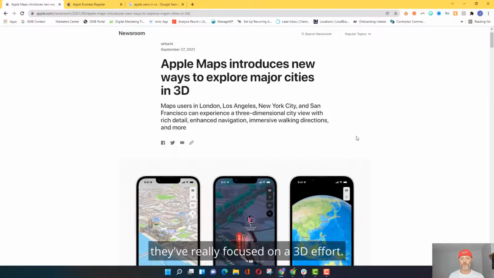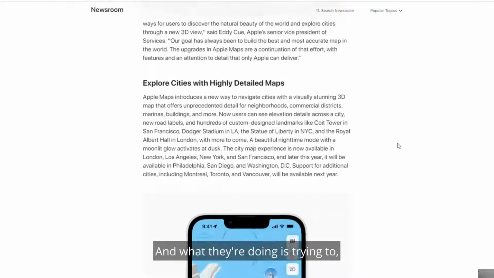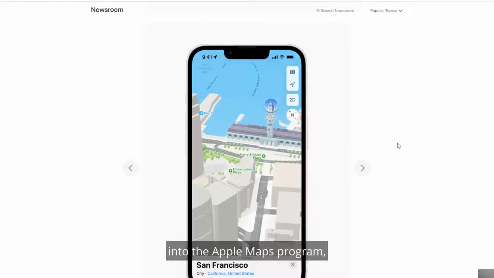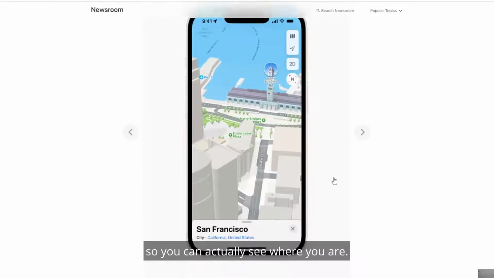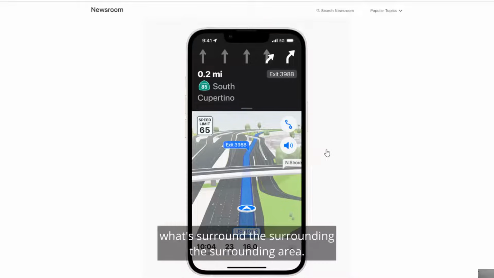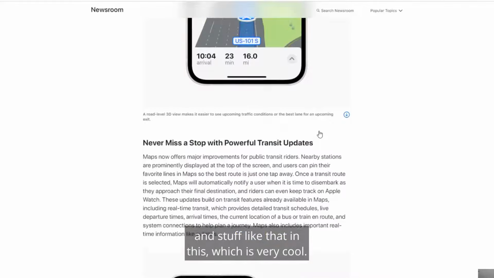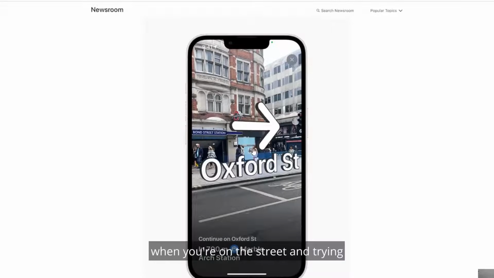So as you can see here, they've really focused on a 3D effort. This is a very, very cool looking, very sleek looking Maps program. What they're doing is trying to bring the 3D experience into the Apple Maps program so you can actually see where you are, because a lot of times the Maps programs that are there now just kind of tell you the directions, and it's a two-dimensional version on the screen. This allows you to see off-ramps, on-ramps, what's around the surrounding area. I mean, they're even showing trees and stuff like that, which is very cool. And as you can see, when you're on the street and trying to find your directions, there's just a very cool 3D atmosphere with how to get there.